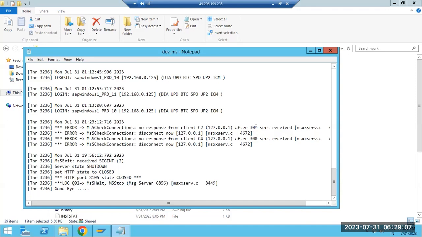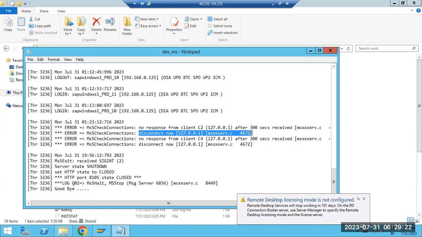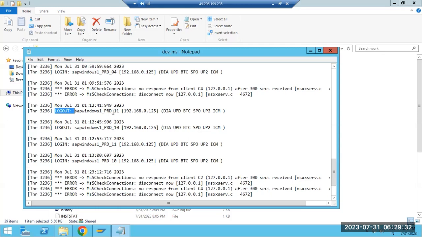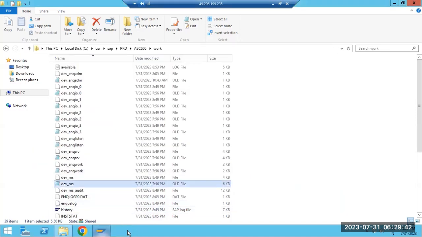It checks whether that application server is available or not. First of all, it will wait 300 seconds, even though the application server is not responding. Then if there is still no response, it will immediately disconnect it from the list. So when something happens, the message server will log out that 11th application server, or 10th application server. Logout means it will remove it from this load balancing list.